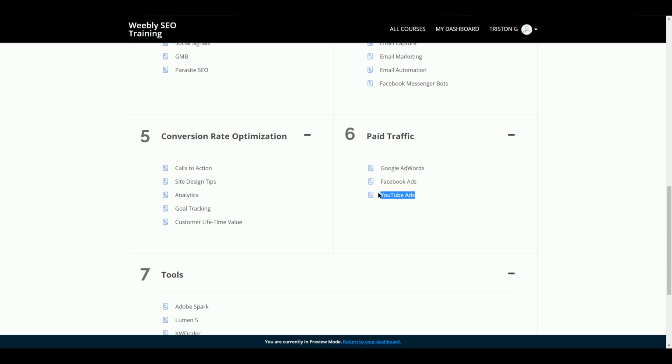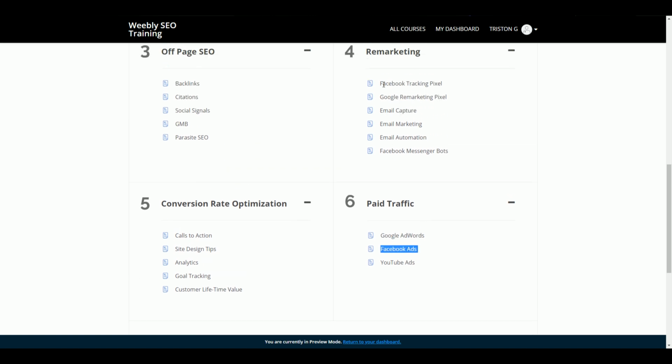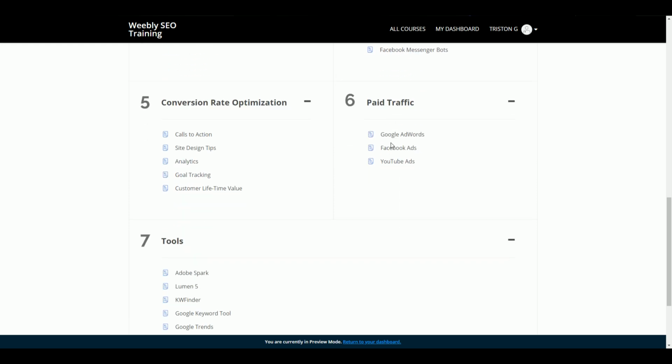I really like using YouTube ads for that kind of thing just because you have a lot of options as far as your targeting with it. But we're also going to talk about Google AdWords and Facebook ads. And Facebook is primarily going to be using the tracking pixel. So we can, again, go back and target the people who have already visited our website.